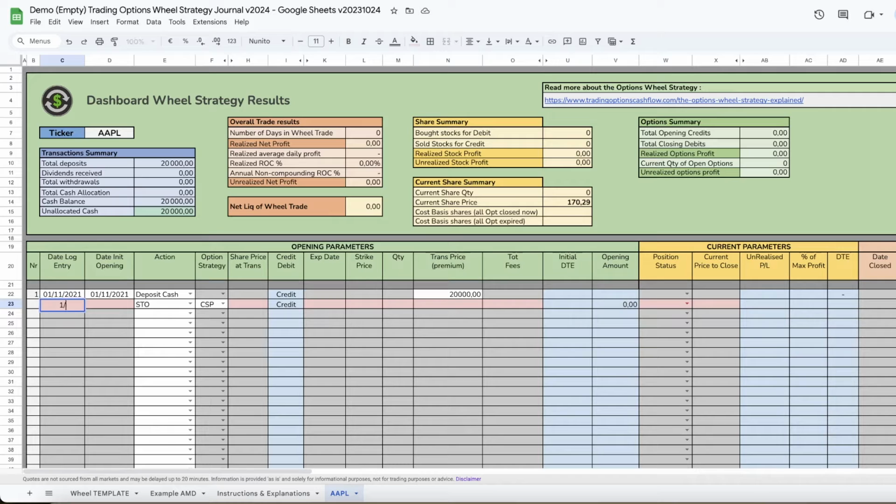So November 1st, 2021, and the share price at the moment of the transaction is 150. The spreadsheet will automatically indicate that this transaction will create a credit. Next, the options data. I sell a put with expiration date 15 December 2021 with a strike price of 120, being $30 below the share price, so well out of the money. One contract of 100 shares, and I receive a premium of $3.50 per share.